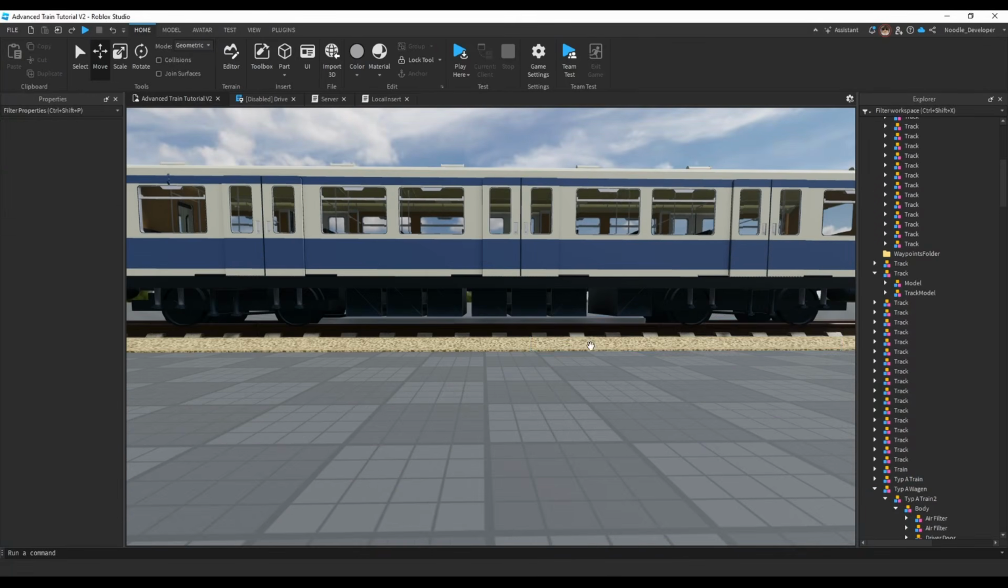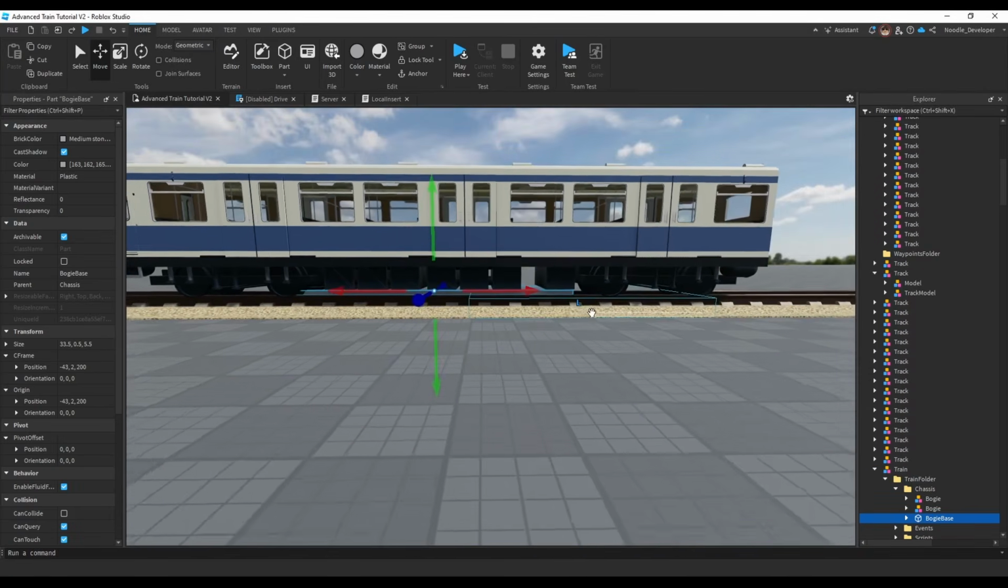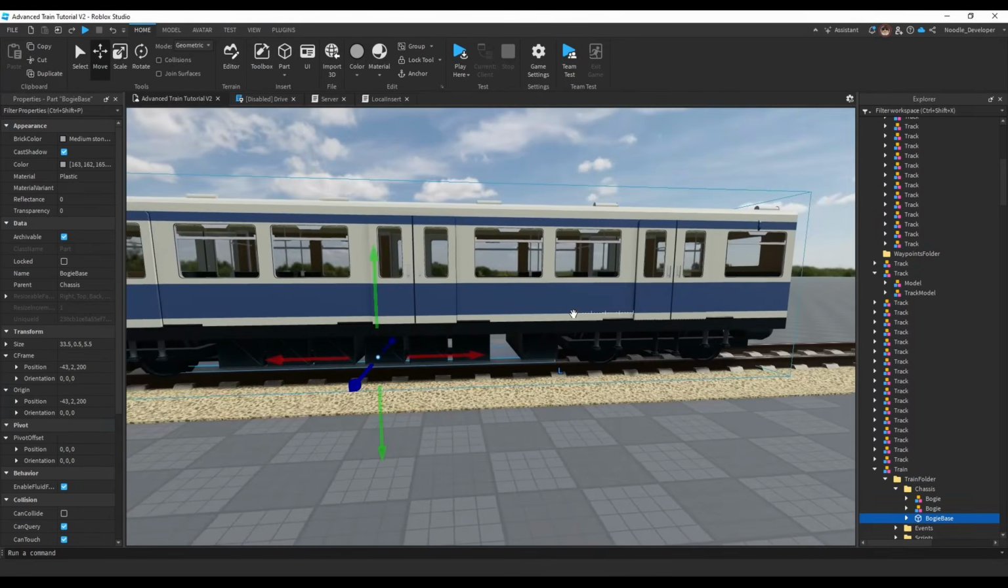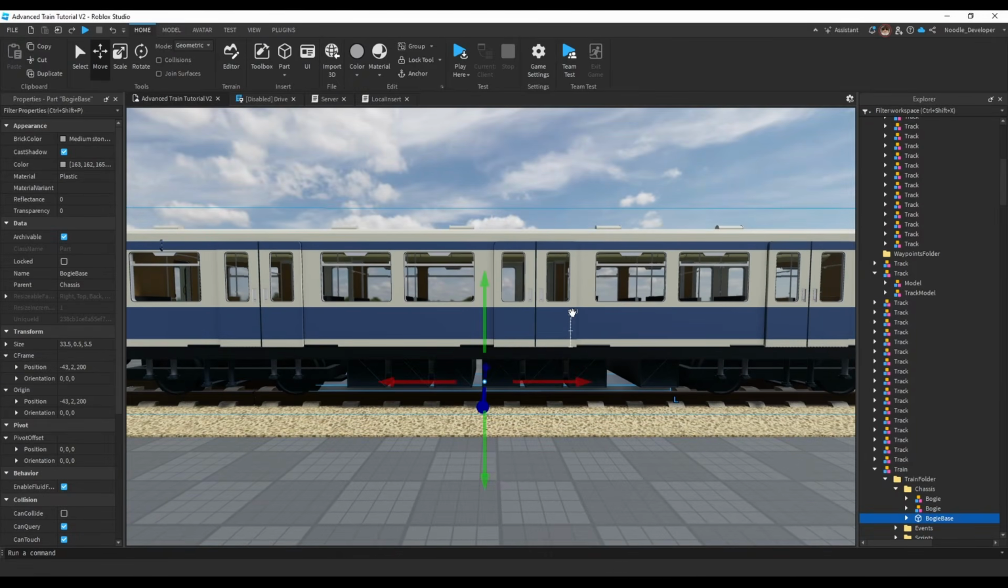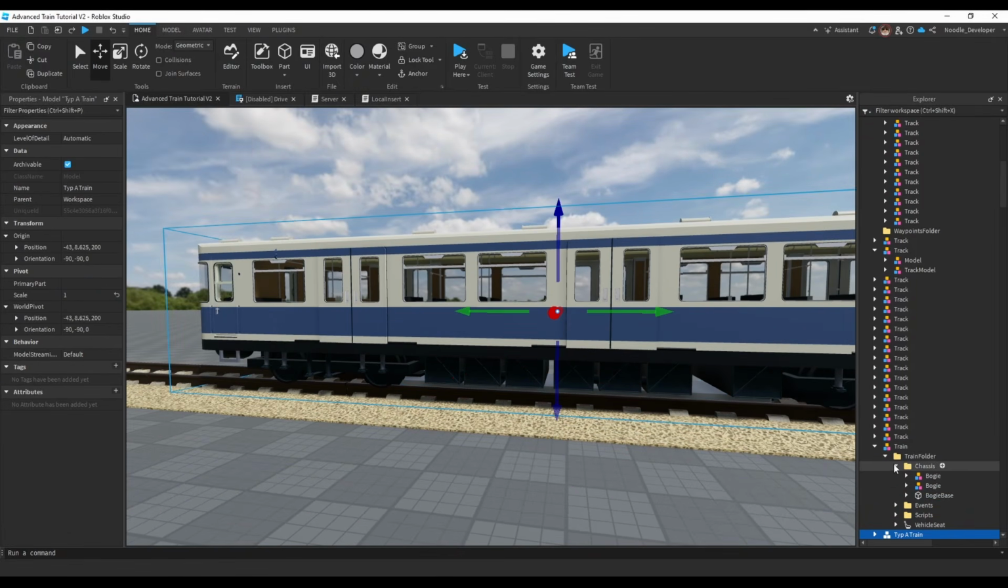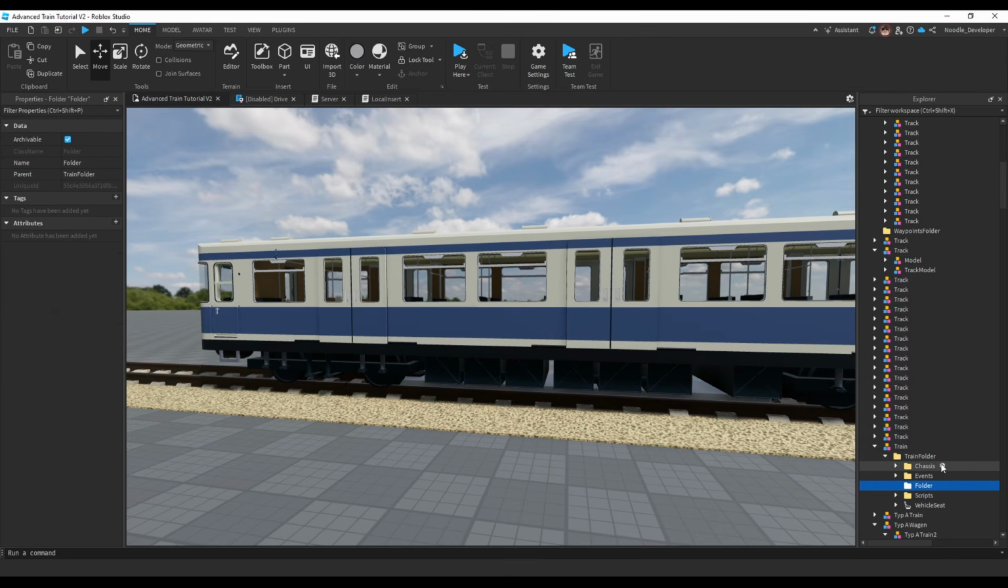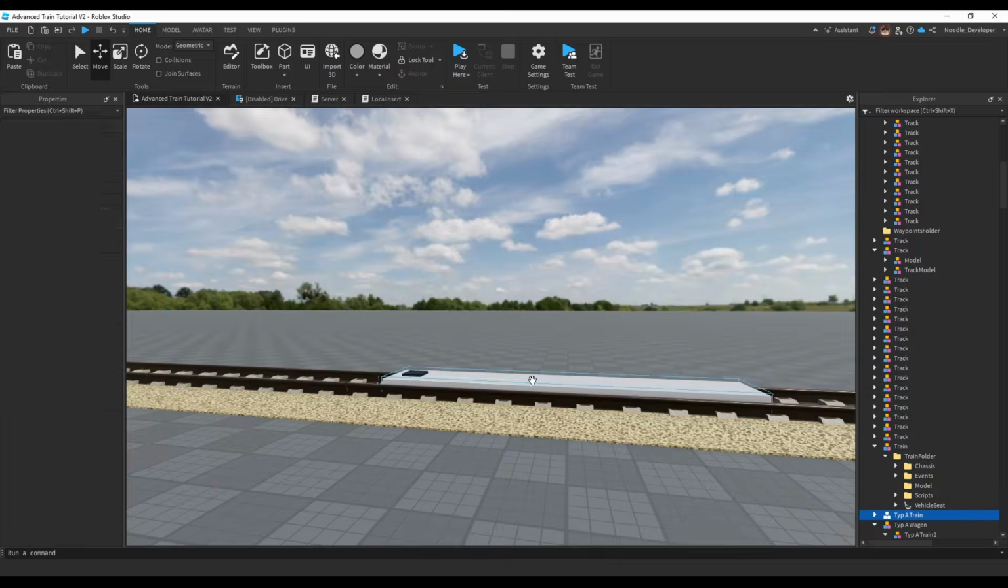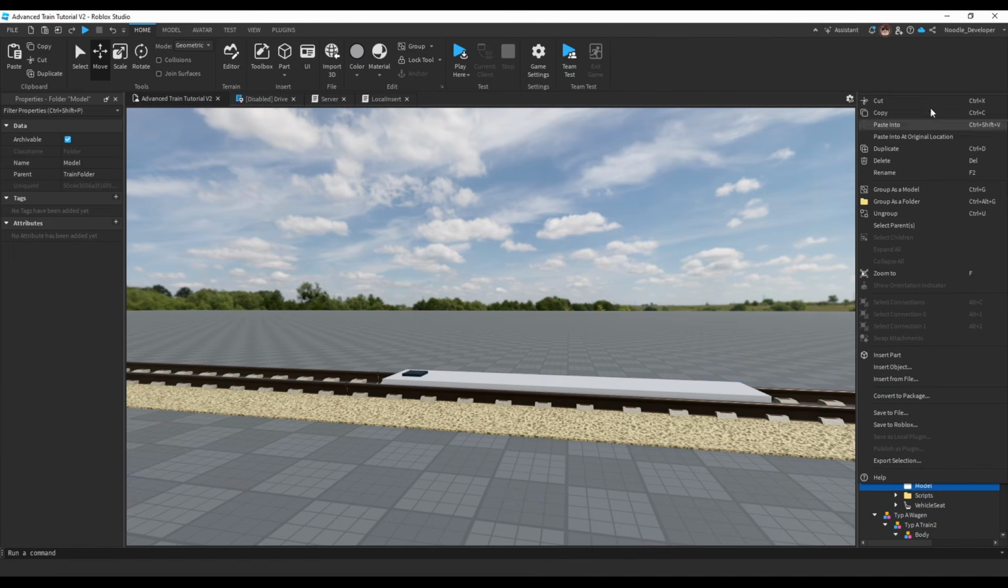Now let's scale our bogies or whatnot. Okay. So we have our train. Okay, let's go into our chassis. Now we'll create a new folder and we'll call it model. Okay, Control X and then just paste it into the model.